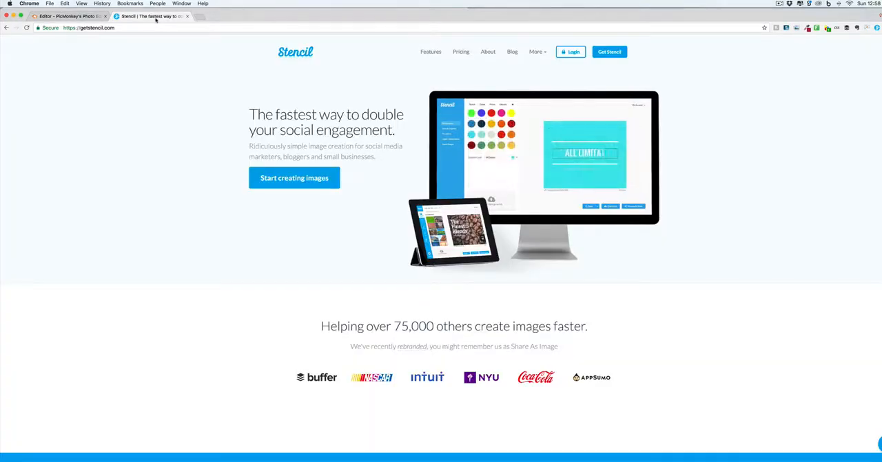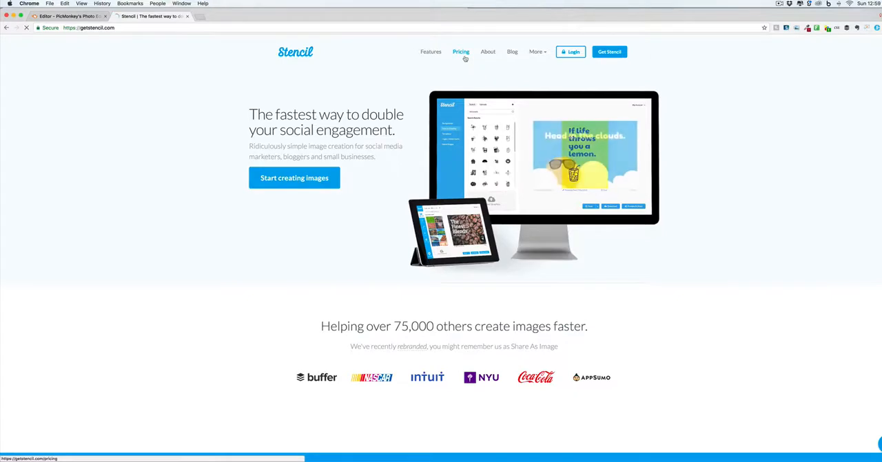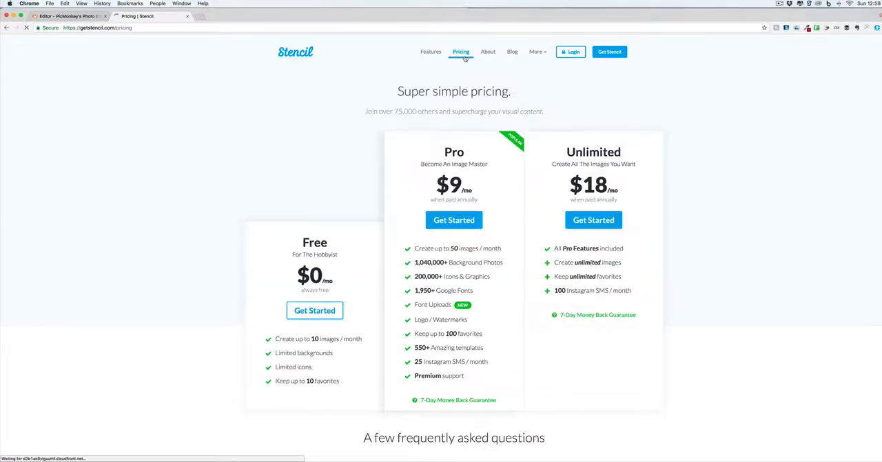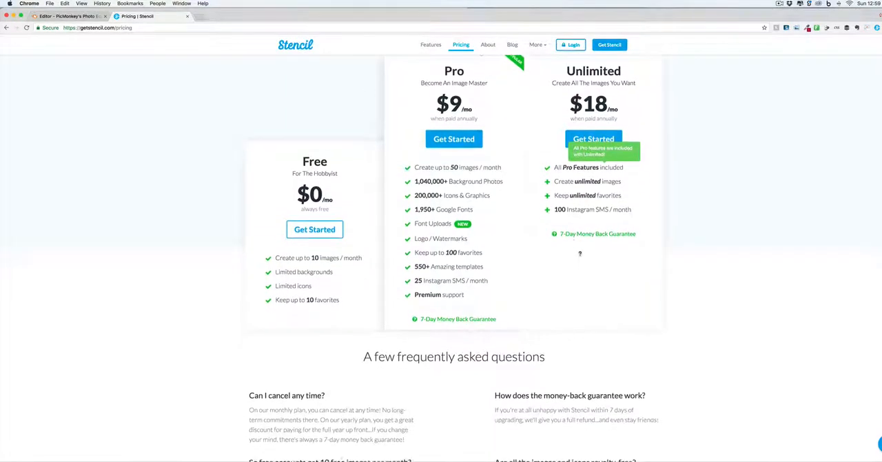And I found Stencil about a year ago through a promotion they were doing, and they have a free tier, which is create up to 10 images a month. They have a limited background, limited icons, and then once you move up to this Pro and Unlimited, and if you're doing a ton of social media postings, these might make a lot of sense for you.